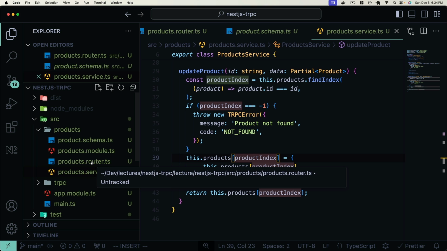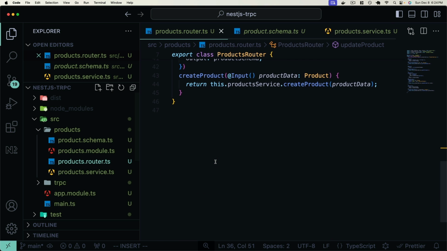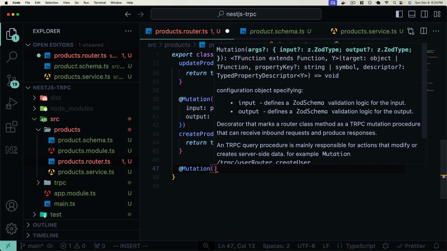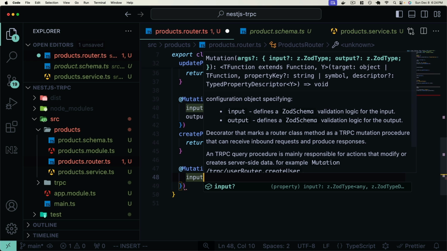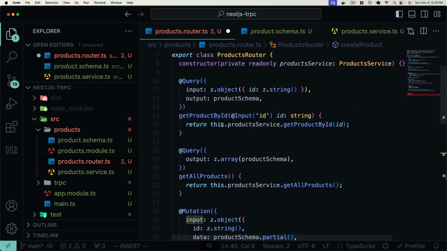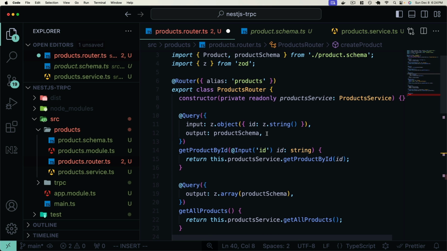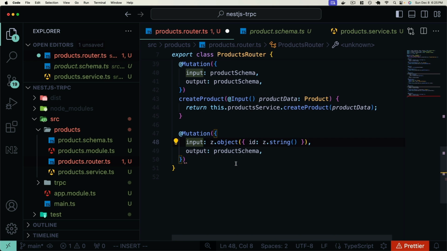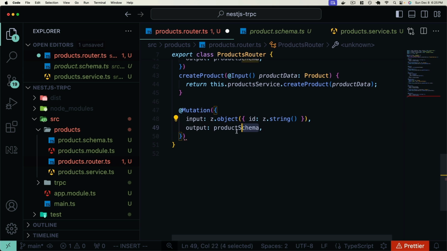Let's finally finish off our router implementation by adding a delete. So delete is going to be another mutation, and it will take in the same input and output actually as our find one by ID. So we can copy this and paste it in here. So we're looking for a product by ID. That's the product we're going to delete. And we'll return the output here.